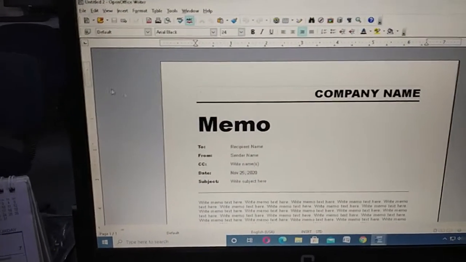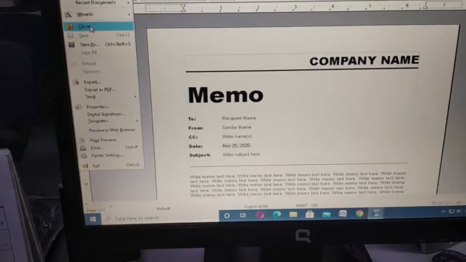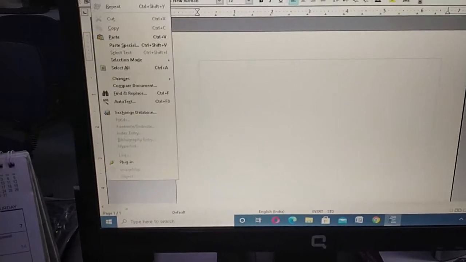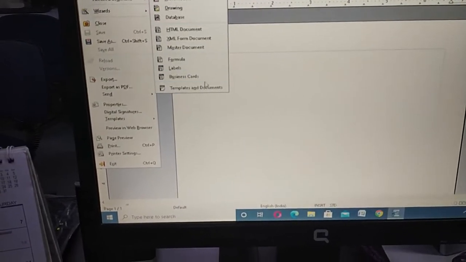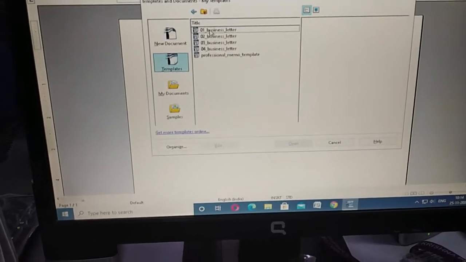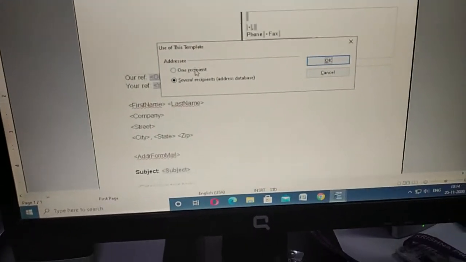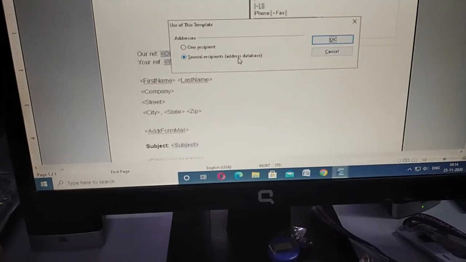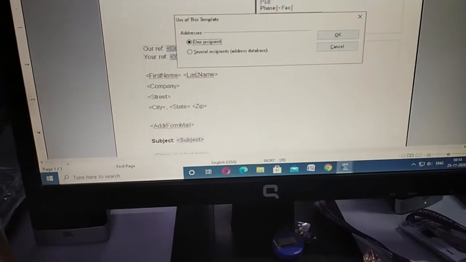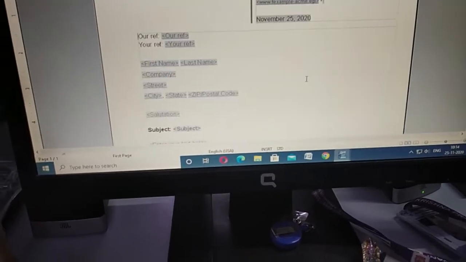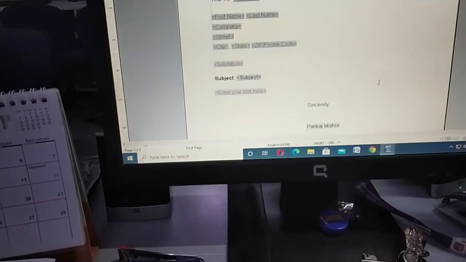So I'm closing it again because I don't want it. Just go to File, say New, and under New click on Templates and select Business Letter 1 and open it. Now Business Letter 1 is asking you for one recipient or several recipients, both choices are there. Once you say one recipient, it will change accordingly. Say okay. Now this is the format you have to use for a business letter.